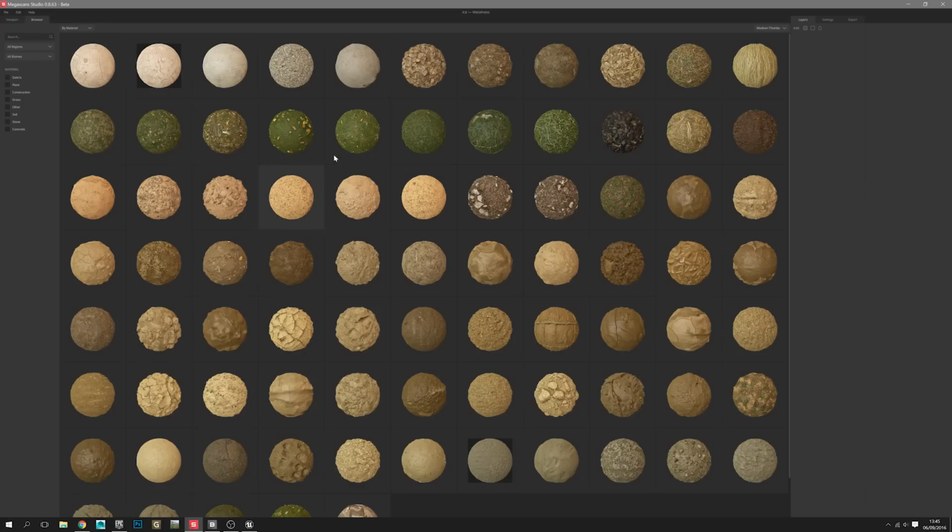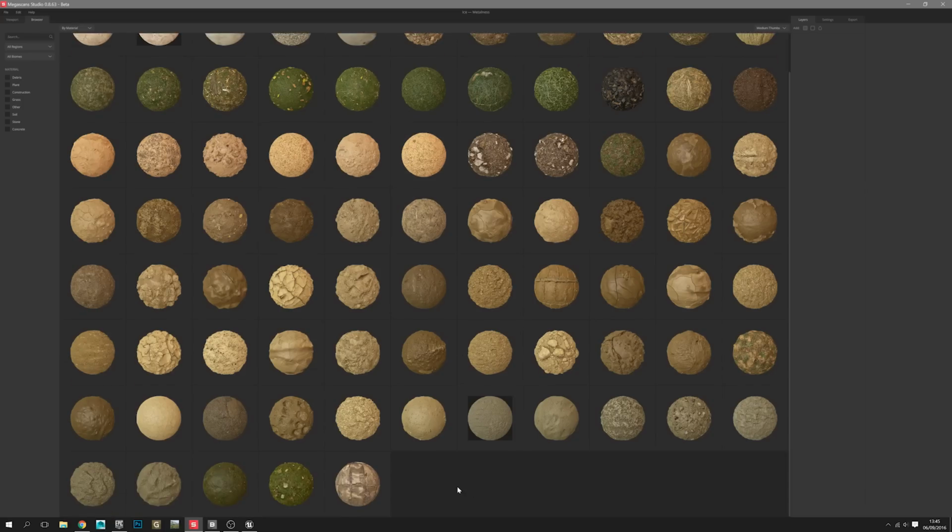We'll head over to our browser and here we have all of our materials. Before we choose one, I want to make a note that the true power of Megascans Studio lies in its ability to seamlessly blend surface detail of vastly different materials together. It's very important to stop viewing each scan as a standalone material and instead look at the surface detail to see how it can be applied in another context.